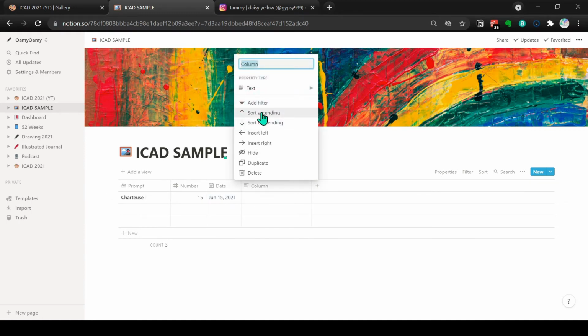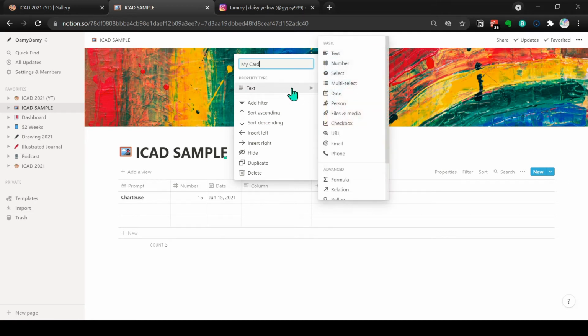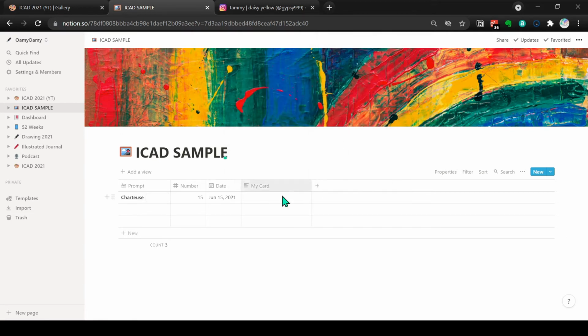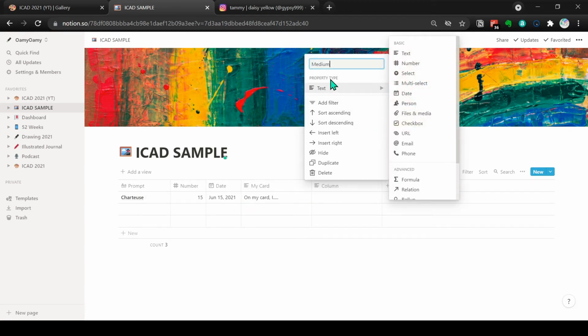What did you do? So my card could be anything. It could be, what did I do? What did you do? And it might be that you want a text note here. Depends on how complicated your cards are. On my card, I did this. You want to know what mediums you used. And we'll make that a multi-select.